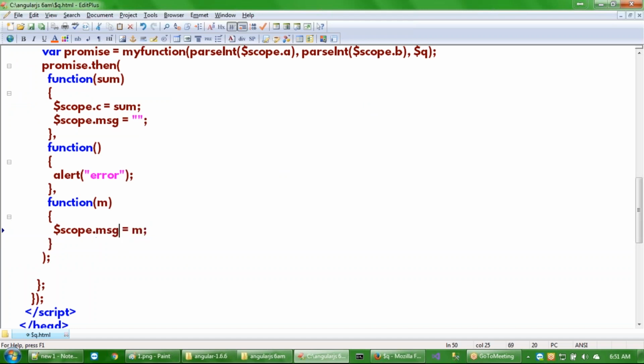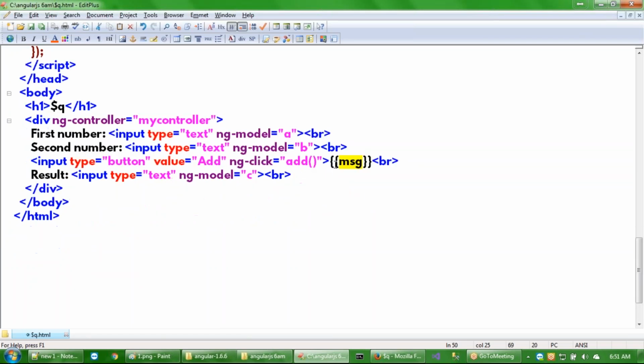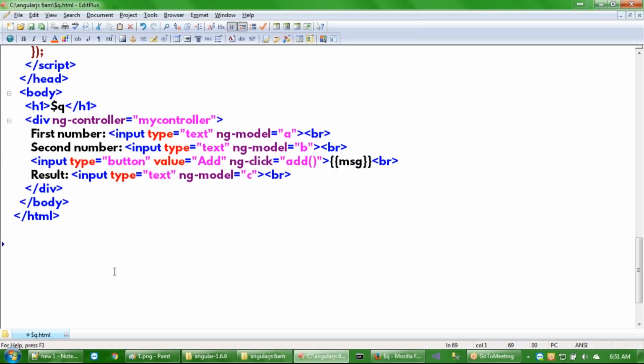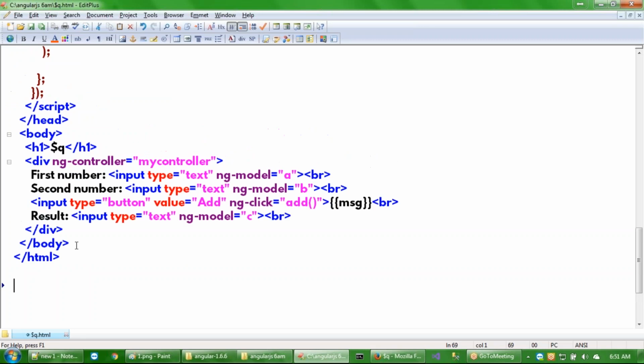And this message will be displayed here, right? In this place. You can now check it. So first notification, and this one is second notification, and finally we got the result. Okay, this is how to handle the large amount of code with the help of asynchronous mode.